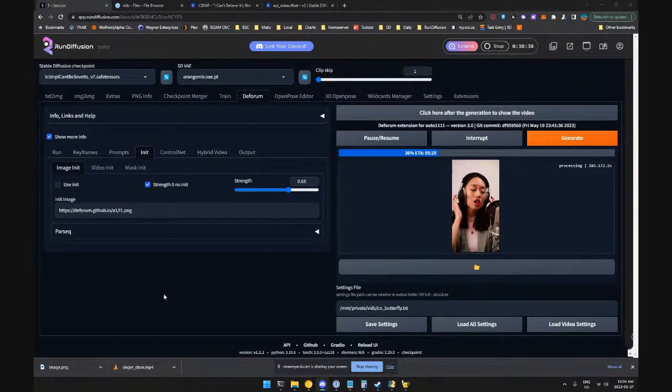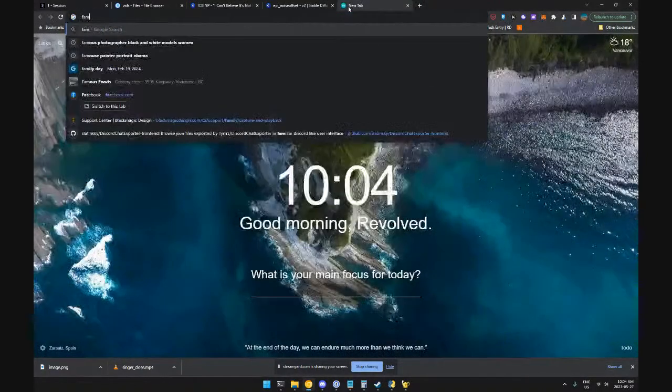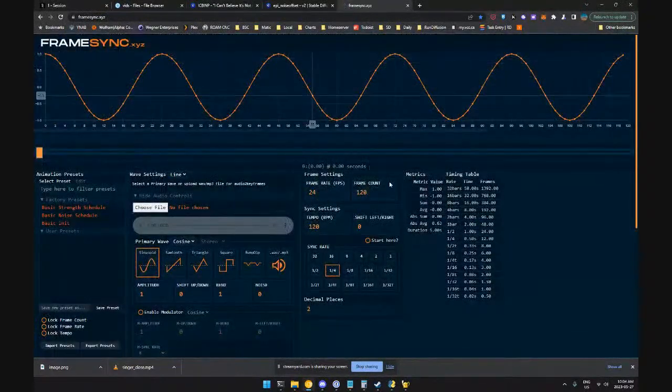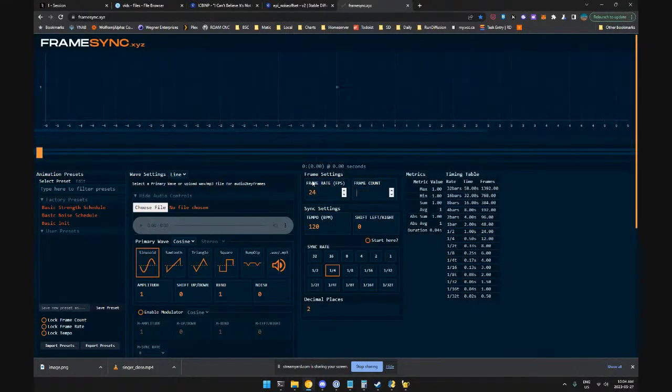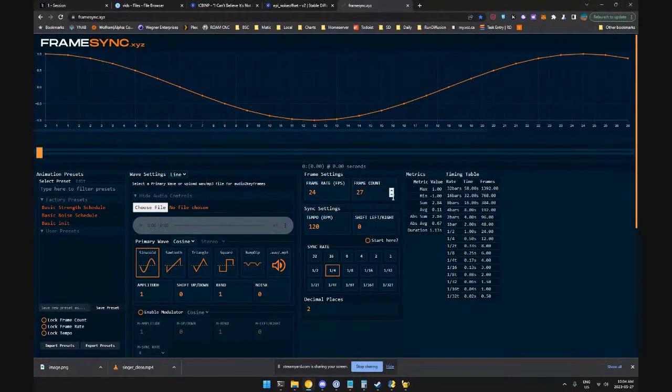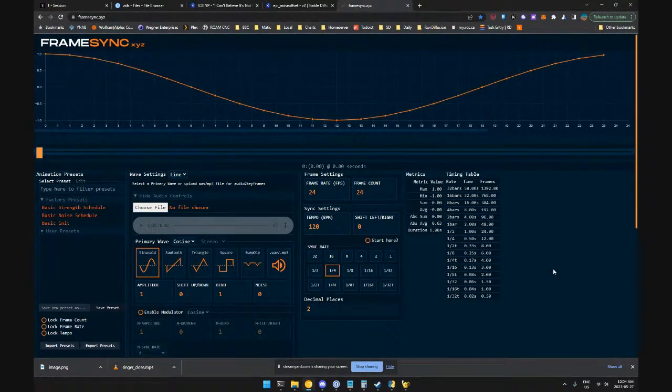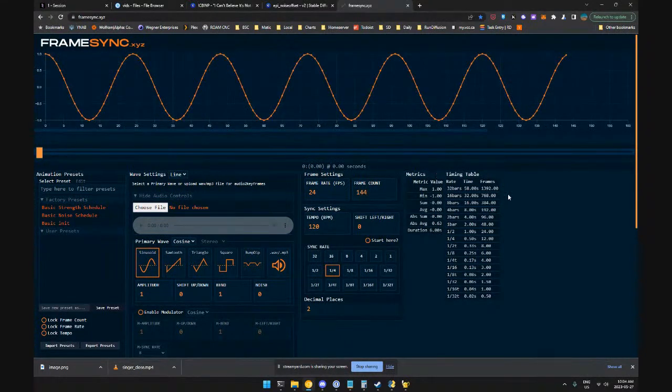So let's go to framesync.xyz, which is a lot like Parsec. It's not like Parsec, but it has features similar to Parsec and that other thing. I've basically been setting the frame count to 144 and the frame rate to 24. Typically punching values in is a total mess, so I've just been using the up arrow if you can. Oh, frame count, not 24, 144. Yep.